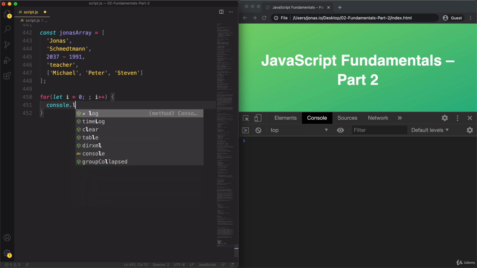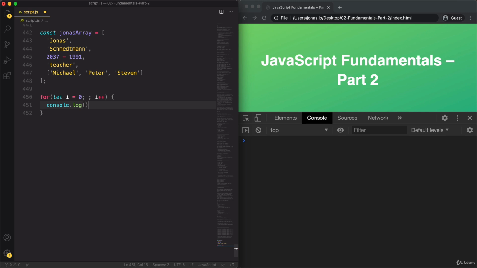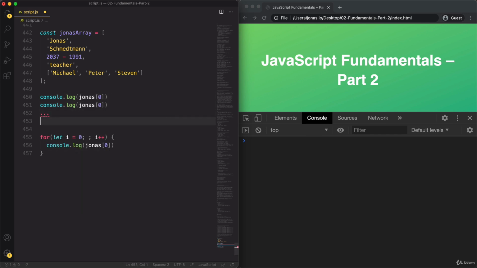So console.log. And remember, all we want to log to the console is each element of the array. Without the loop, we would write that like this. So Jonas[0], right? And then let's do that outside. So we would do this, this, and then all the way to number 4, right? So let's comment this out, but this is helpful to see what kind of code we want to achieve.